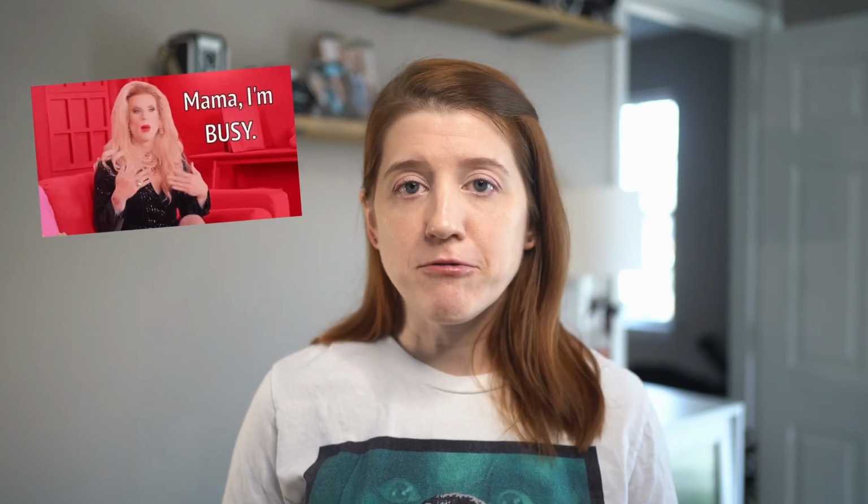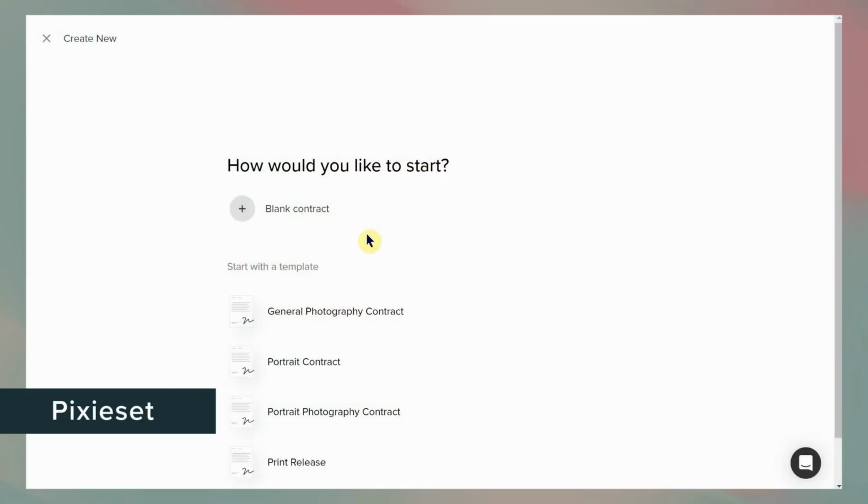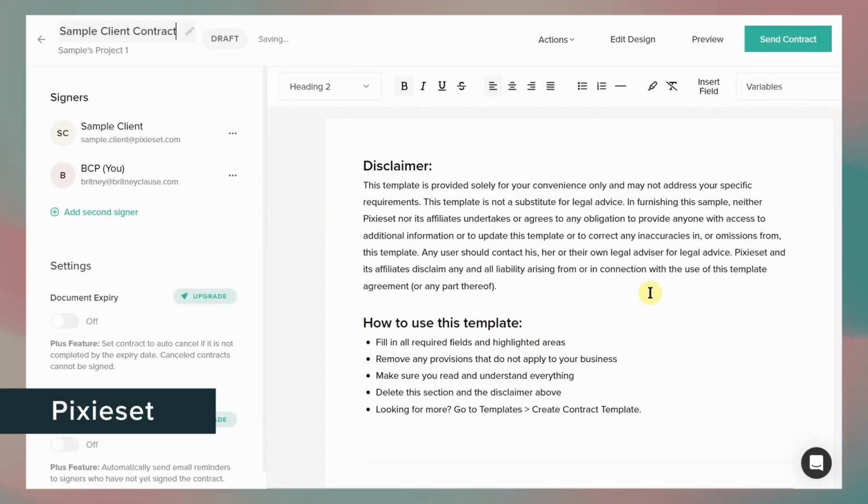Both of these systems offer user-friendly options for setting up contracts, so you don't feel like you need to hire a platform specialist just to get started. In Pixieset, you can start with either a blank contract or one of their templates, though they do suggest having a lawyer review the templates to cover legal bases.